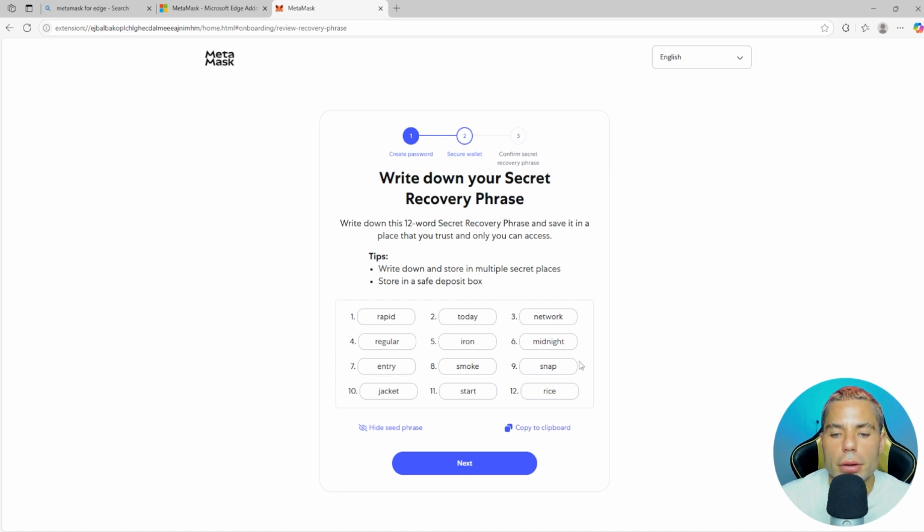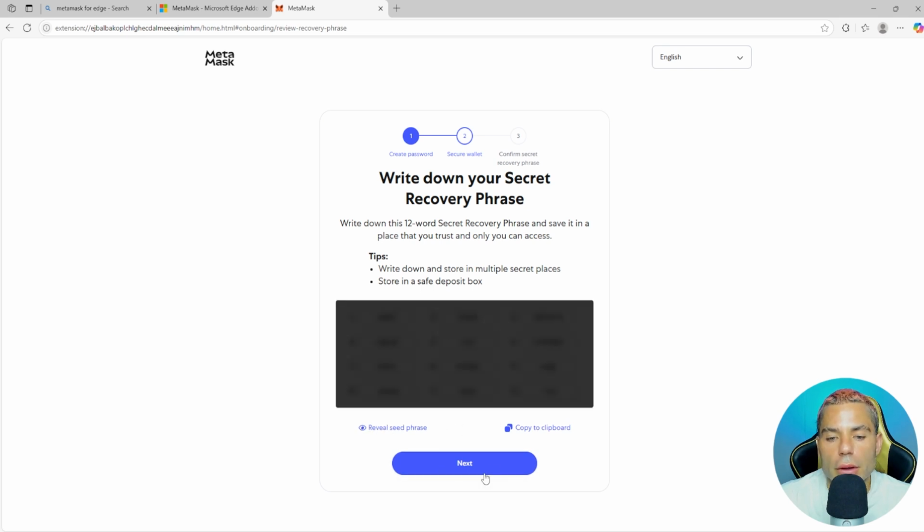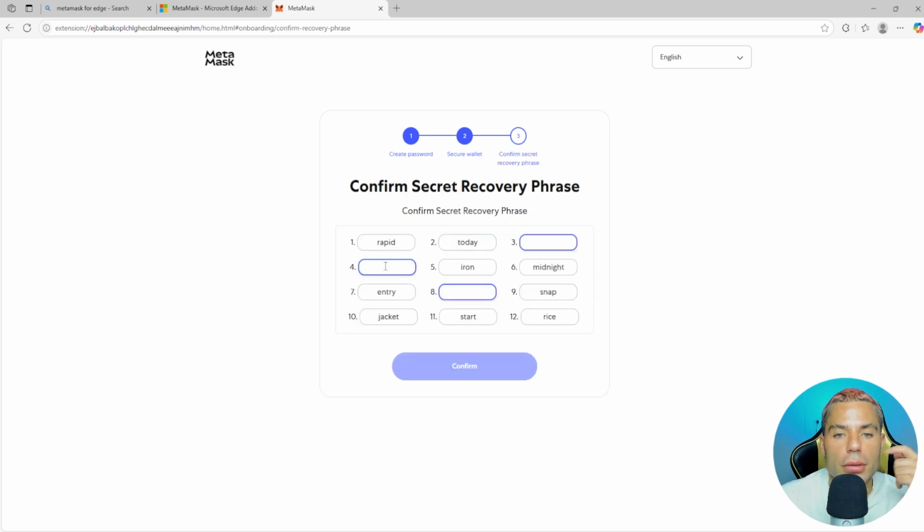All right. So after you have this written down, make sure you know your password and everything, and hide your seed phrase. Next. Confirm secret recovery phrase. Okay, this is interesting. In this case, I have to do number 3, 4, and 8.